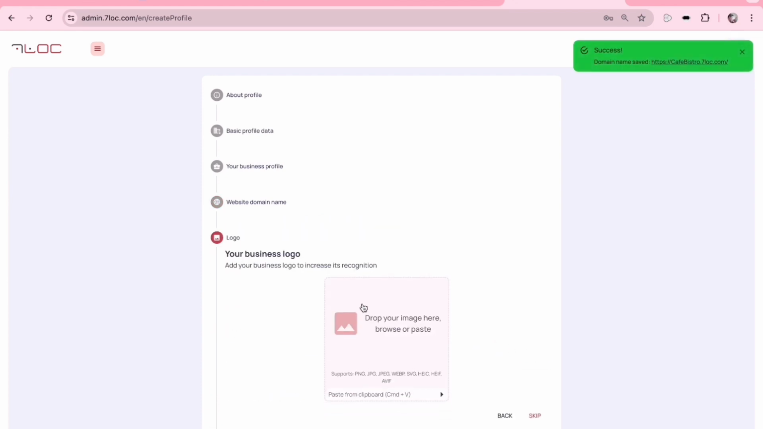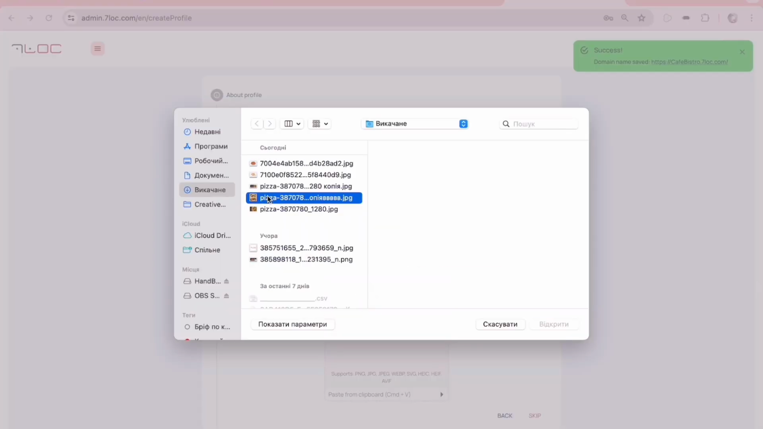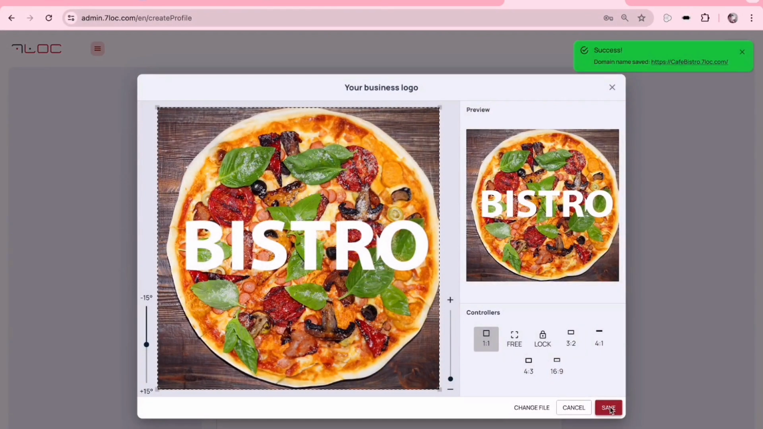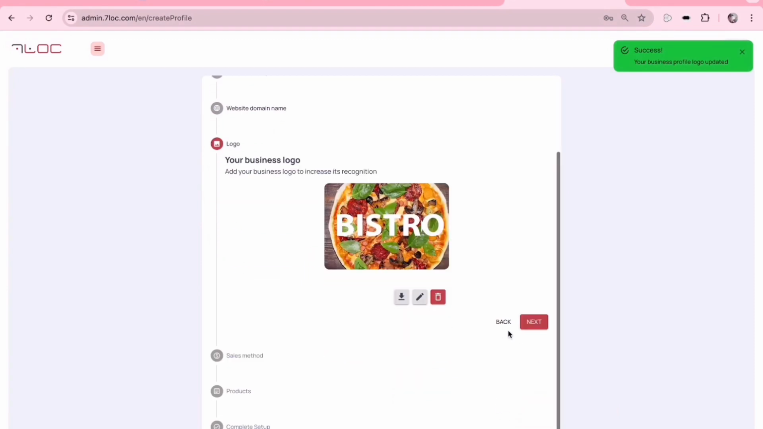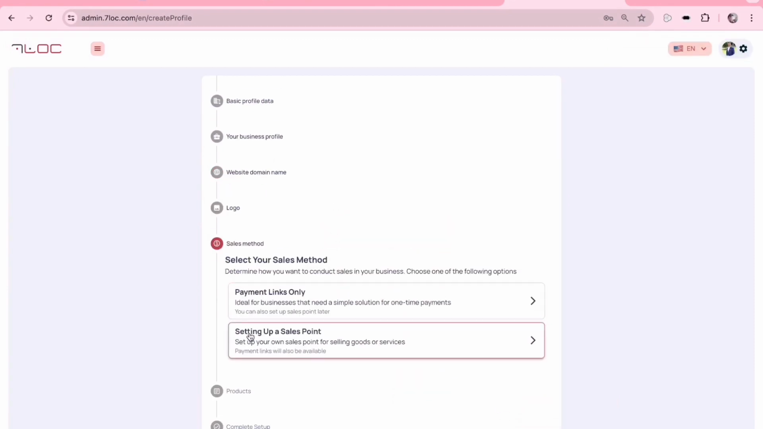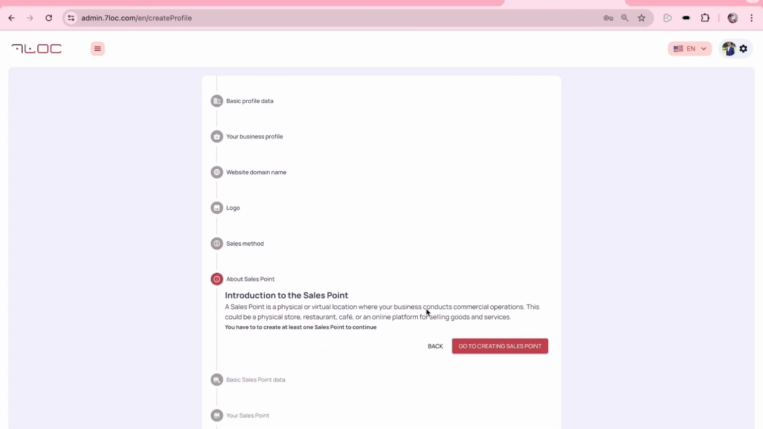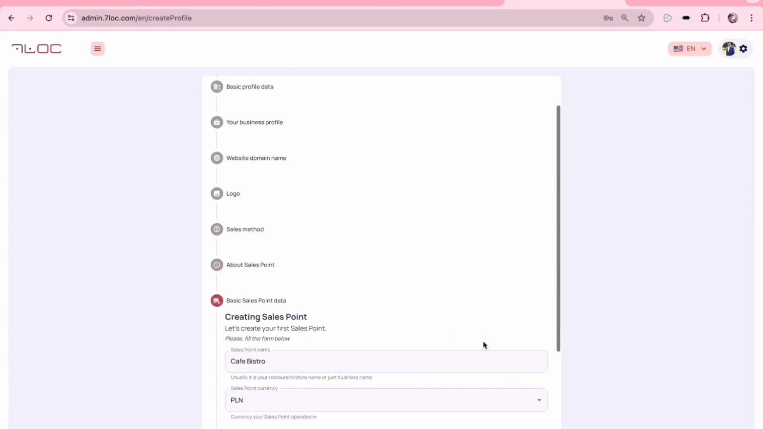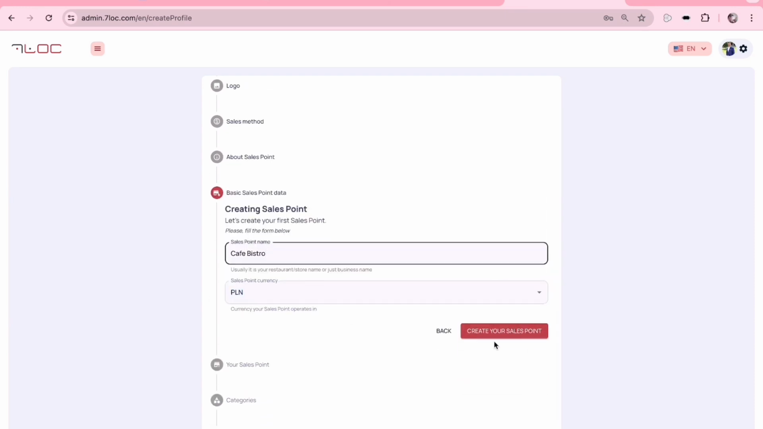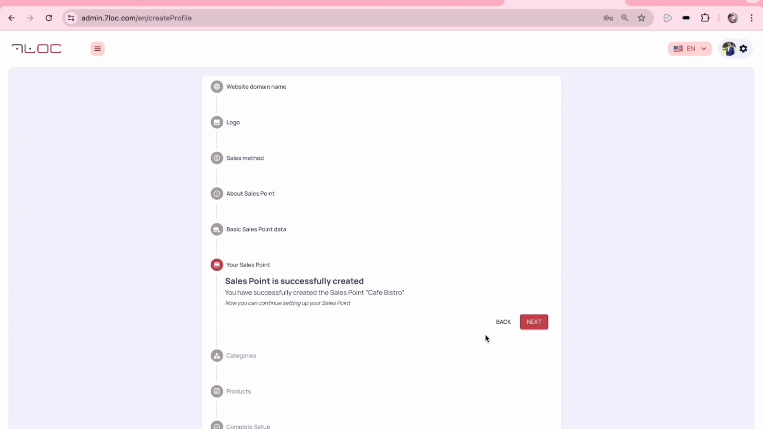Now let's upload the logo. I've prepared it in advance. We'll insert it and click Save. Next, we need to click Select to create our point. Click Create, choose the currency and write the name. Then click Next.